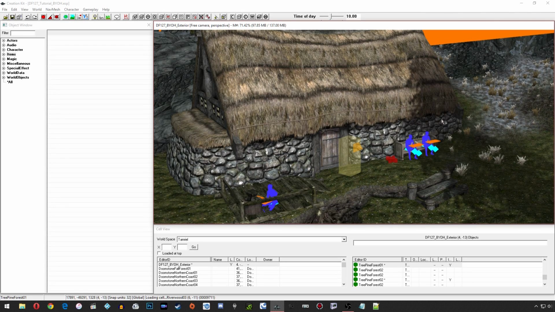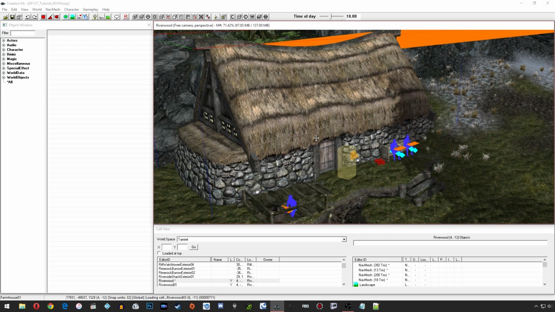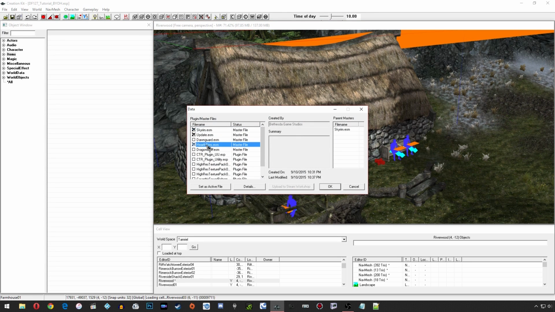So for the purpose of this video, I have gone ahead and created a test ESP, which is just a basic house. It's nothing special, but it will get the job done. And I've even done an interior, linked the doors together and just done some quick nav mesh, and it's based just outside of Riverwood.